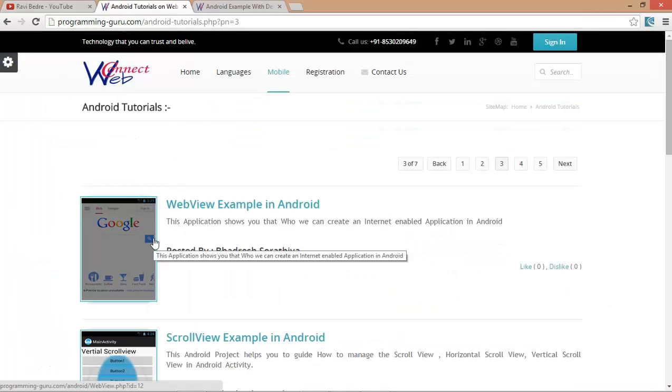Today I'm going to show you how we can use the WebView control in an Android application. Using this control you can build your own browsers. There are lots of methods through which you can manage all the activities on your WebView control.